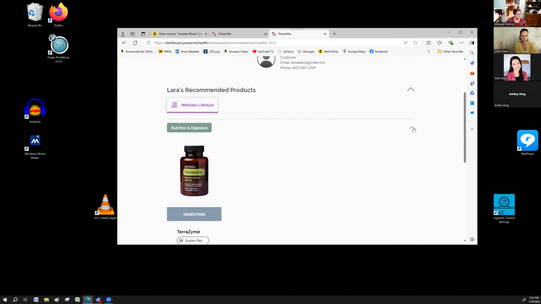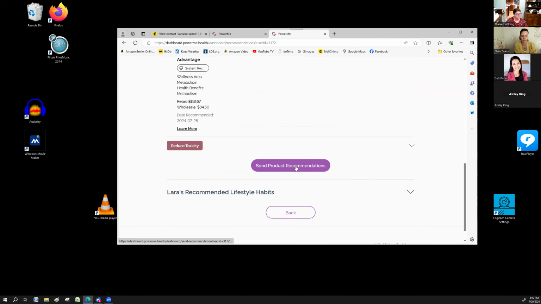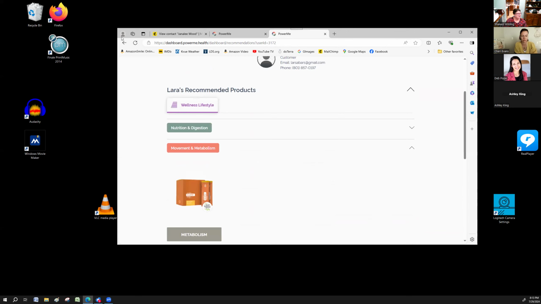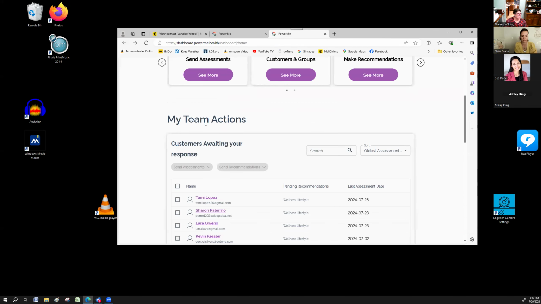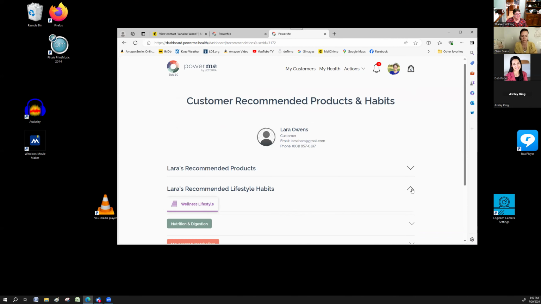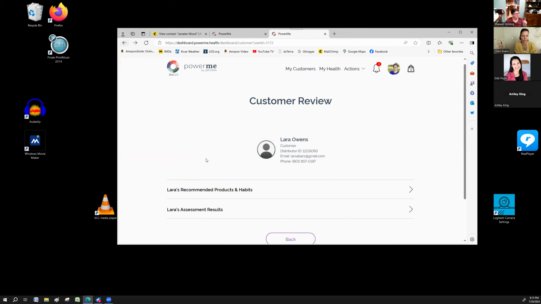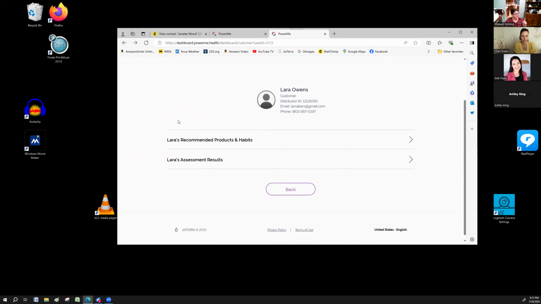So it's an opportunity for us to say, here's some things that I think would be really great for you, and I can send them to her. It does more than that. It actually gives you the opportunity to send lifestyle habits. So it's not just about doTerra. I'm able to say, here's a suggestion. You might want to eat 2 whole foods, greens, fruit, and vegetables at each meal. And here's some other suggestions. So it gives you more than just doTerra products. I don't know why it's only giving me one product, because when I looked at it a minute ago, it gave quite a few options and I was able to look at them.